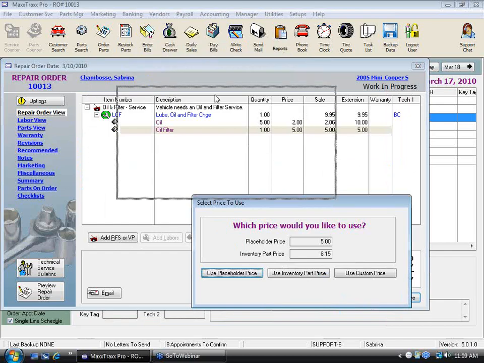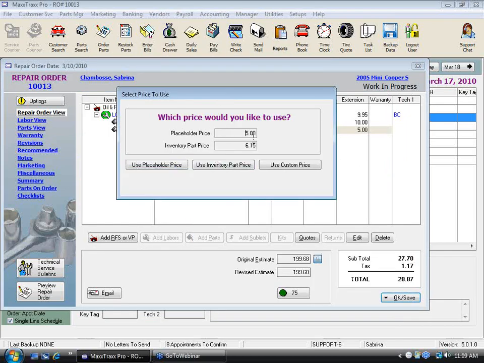It will prompt us here. You'll see the placeholder price is $5 in the menu labor because we want to stick to a fixed price that we're charging for oil changes. But it also says the inventory parts price for that oil filter actually says $6.15. I mean, that's what our normal markup would be. And you guys know as well as I do that oil changes are loss leaders anyway. It's what you have to do to get the business in the door.